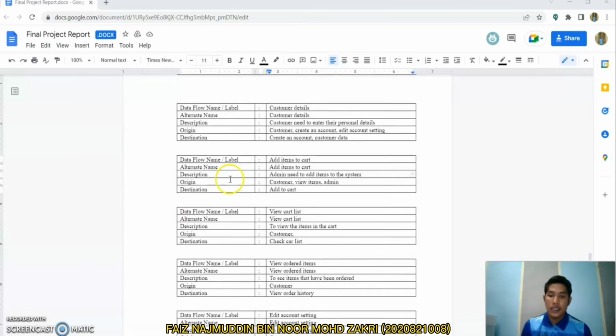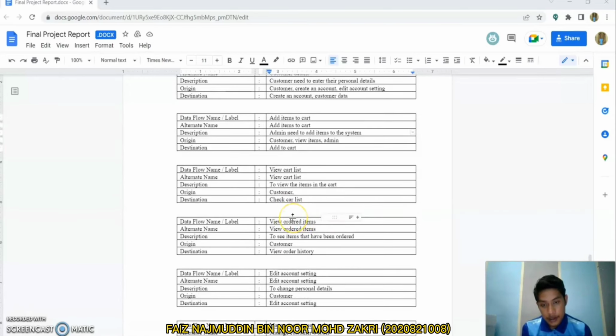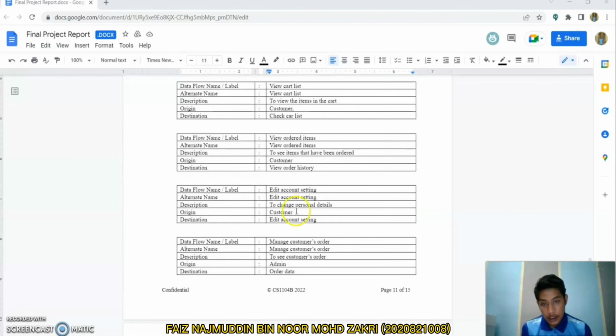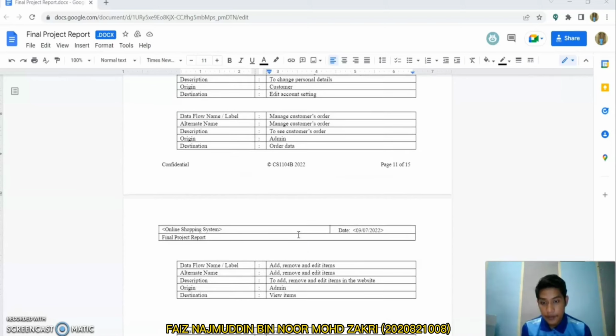And then add item to cart. Customer can choose any product in our system. Before that, admin needs to put the items in our website, and then the customer can choose anything in our website, and then the customer can view all the items, and then edit account setting and manage customer order.